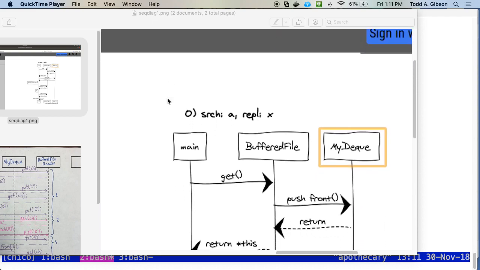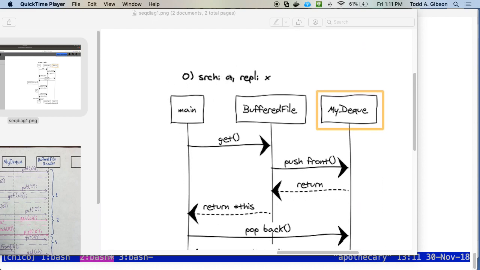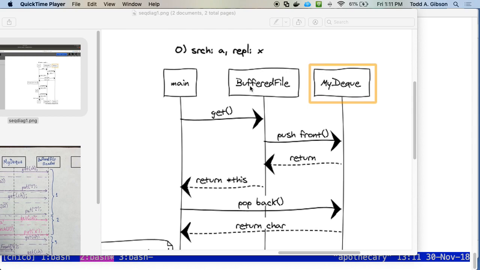Right, so let's take a look at this first one. This is where you're searching for the letter A and replacing it with X. Nice, simple example.